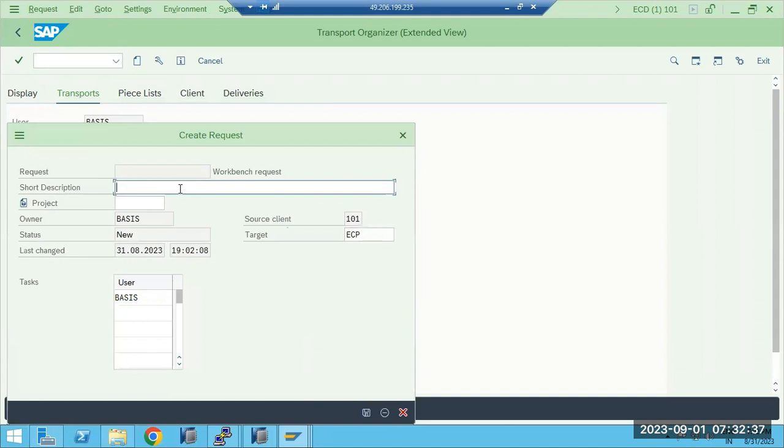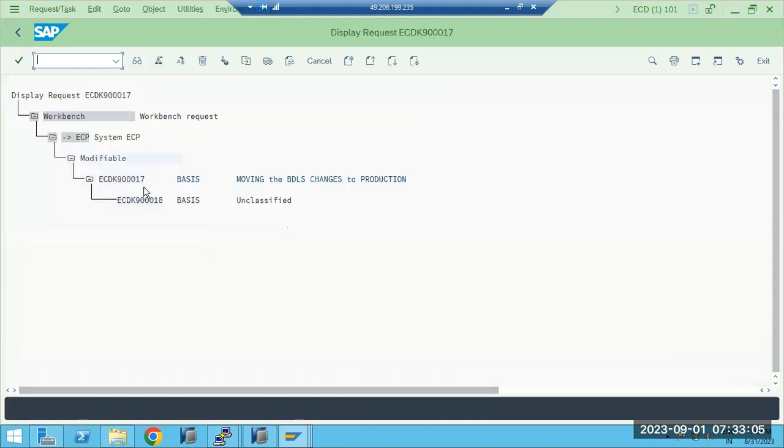Then it will ask for the description: what you want to move to your production system. For example, a dummy transport, or moving changes like BDLS changes to production. You can write something meaningful here, right? Just click on the OK button. Then immediately the transport request will be created here, right? So whenever you click on create, the carry bag, meaning the transport request, is there. Then inside that you need to add the objects.